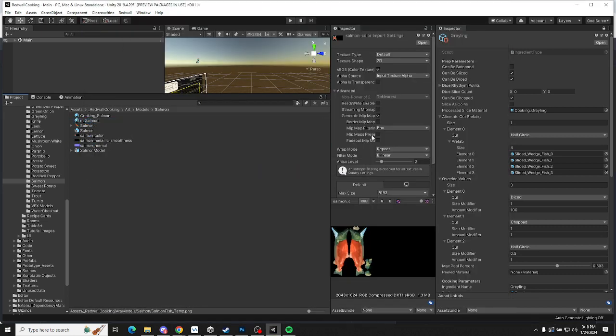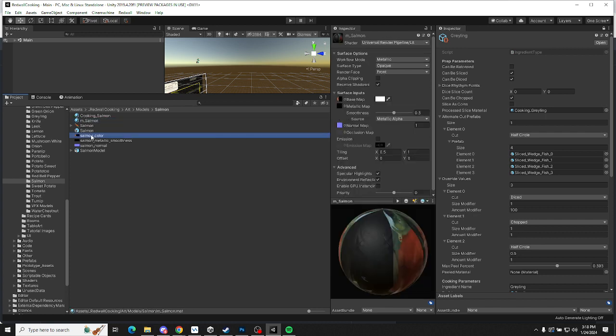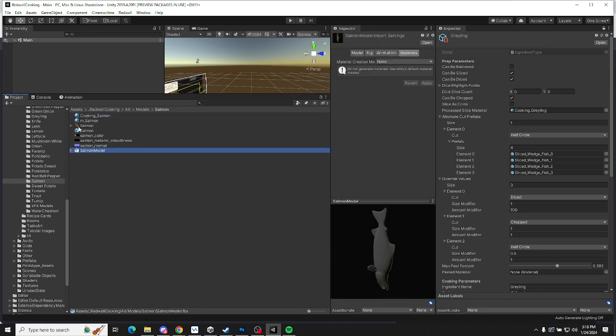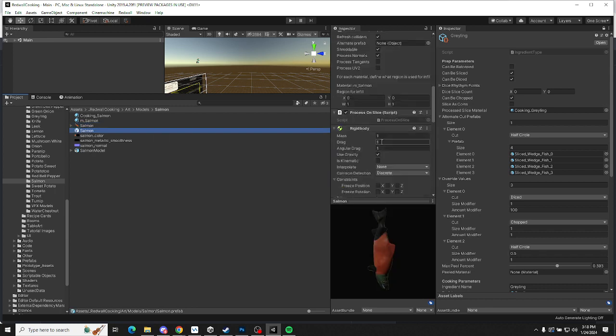Hey, salmon. You should be looking at the salmon color, but then salmon metallic and salmon normal. And then cooking salmon should look at salmon normal. Visually, no change. Functionally, big change. Cooking salmon. Okay, why are you not? Wait, okay. Weird. Cooking salmon. Boom. Done. Alright. Then you. And then you. And you. Yep.